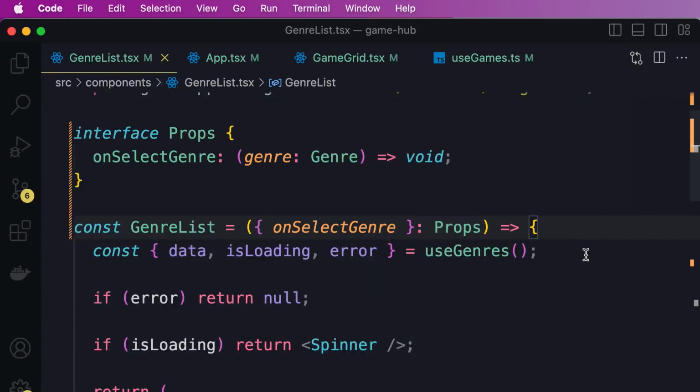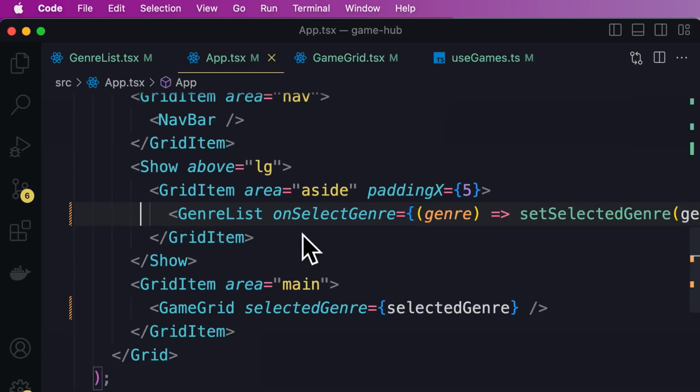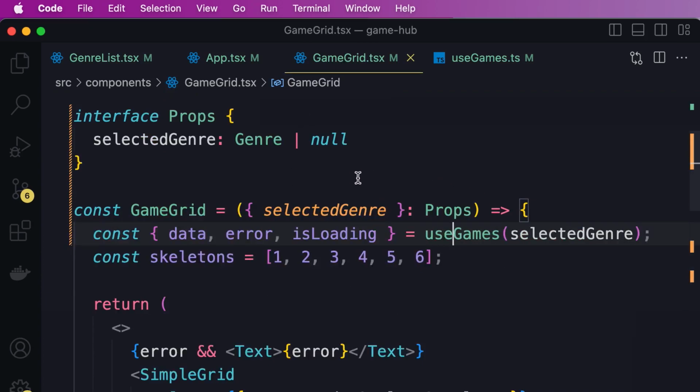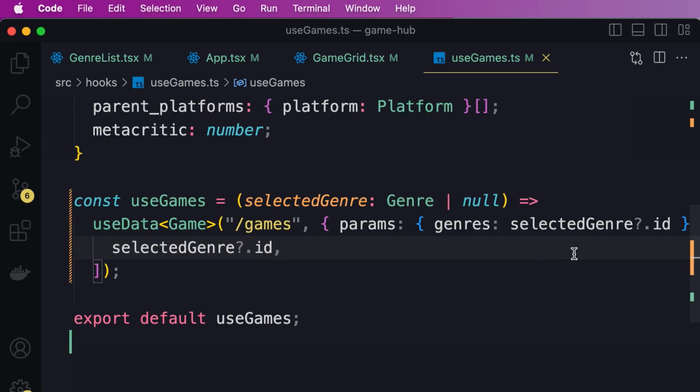In our genre list component, we added a new prop called onSelectGenre. This is to notify the parent or the consumer of this component that a genre has been selected. The parent of this component in this application is our app component. So here we get notified and set the selected genre. Now, this causes the app component to re-render. So in the next render, we'll pass the selected genre to the game grid. Now in our game grid, we added a new prop, which is selected genre. And here we get this value and pass it to our games hook. Now the games hook passes the selected genre as a query string parameter to the data hook.